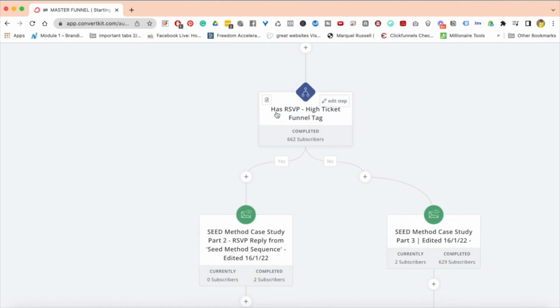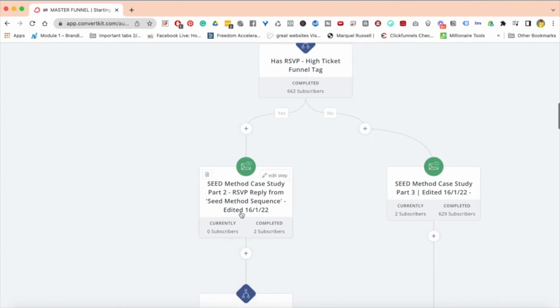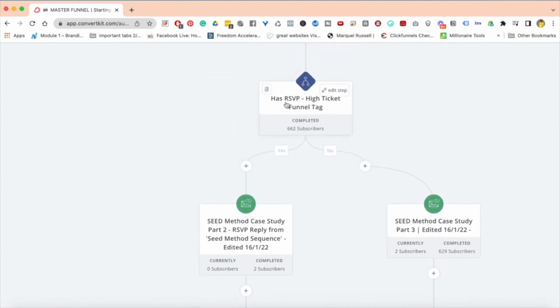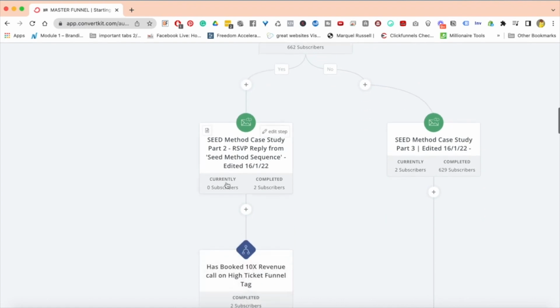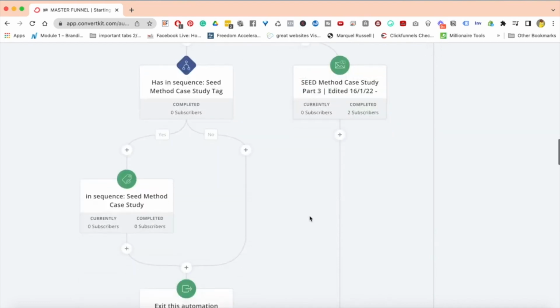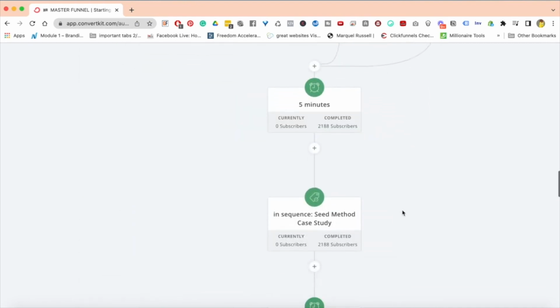This one says has RSVP high ticket funnel tag. If they have, they go down this path. If they don't have, they go down this path. This allows me to see how many people have clicked on a specific link that has RSVP high ticket funnel. I know that over here only two people clicked that link. So now I know that perhaps that tag wasn't even necessary because not many people are clicking it, and people are bypassing and going down this route. They just keep moving, and all I have done is reroute them according to where I want them to be.